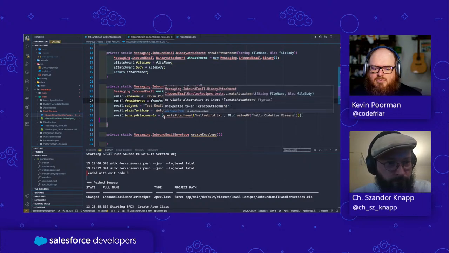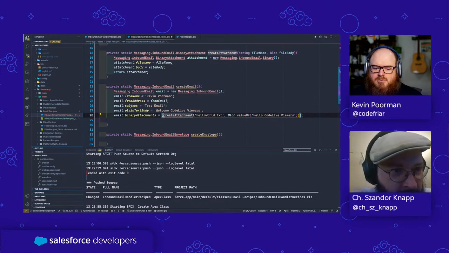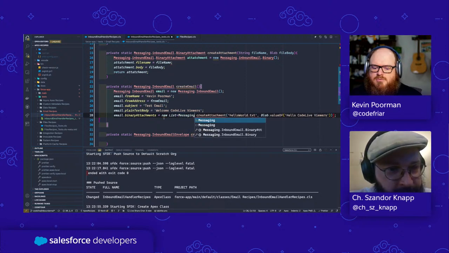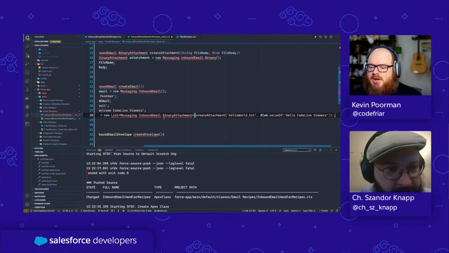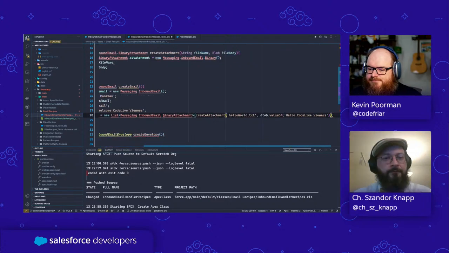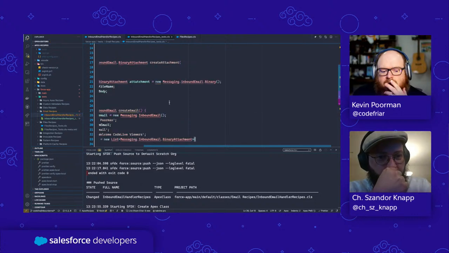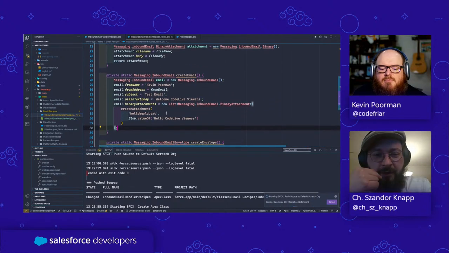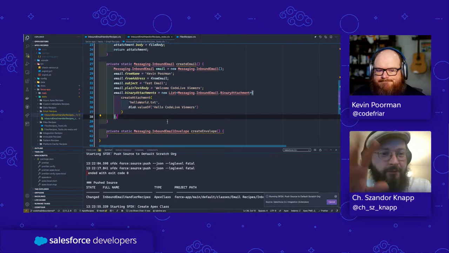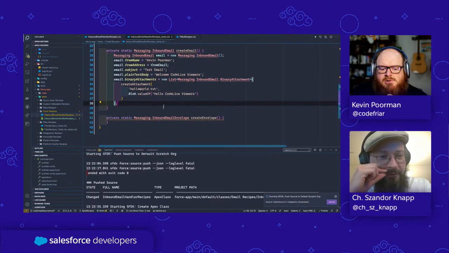I had my syntax wrong. That's what I get for writing several languages. Code in several languages. Okay. I hear you and I feel you. That's what we get when writing for JavaScript and Apex at the same time. That's what Kevin is trying to say.